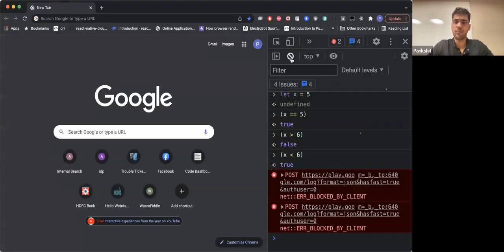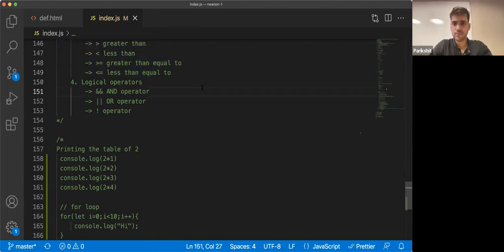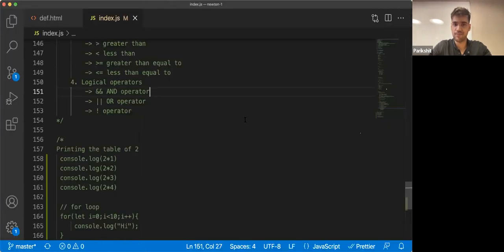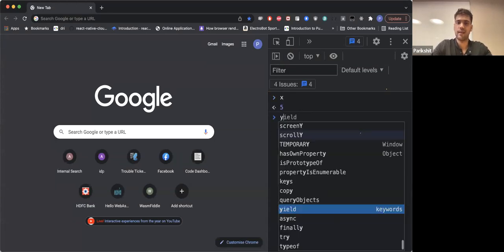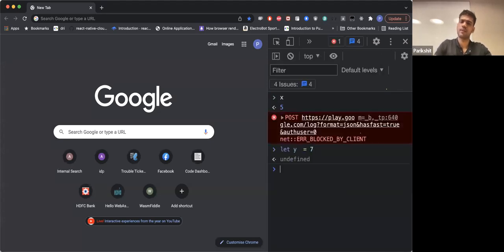So guys, logic basically means true and false. Logic is pure. Logic is absolute. Either something can be true or something can be false. There is nothing in the middle. And to combine these logical expressions, we know of three operators: the and operator, the or operator, and the not operator. So again, you know that x is 5, and let's say y is equal to 6 or 7, let me call it.